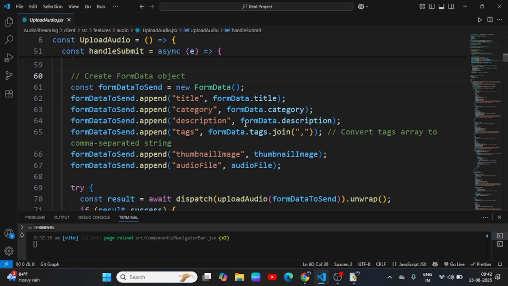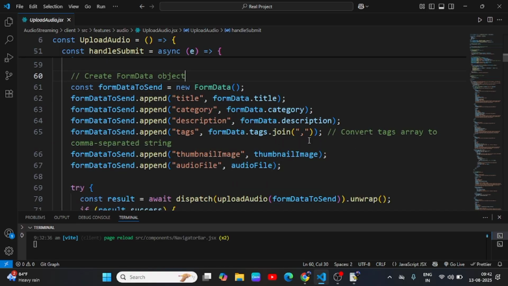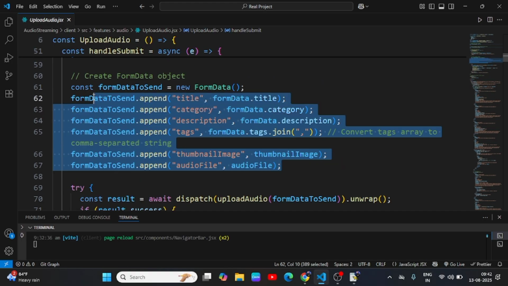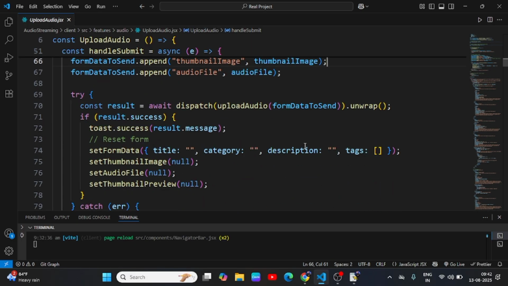But here I'm not using map, so each form field I'm doing manually. This is the form data to send: append title, form data title, and these similar things. But here we're using join to separate, right? Because it's a tags field. Now all the form data we assign to form data to send, and then we're using a try block. We are calling dispatch with the upload thunk function, and then we send this form data.